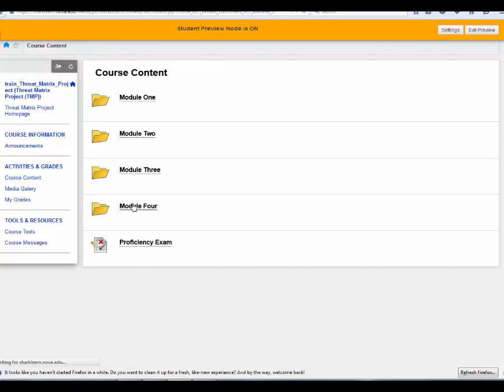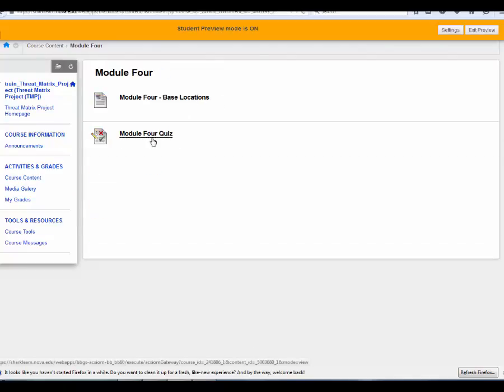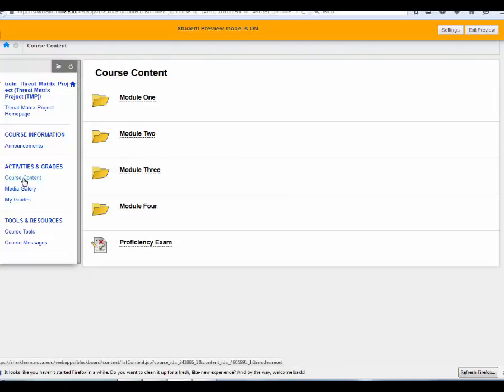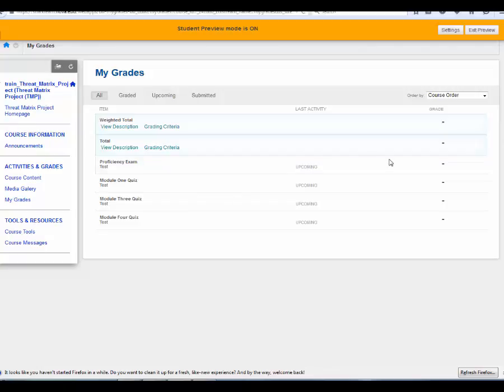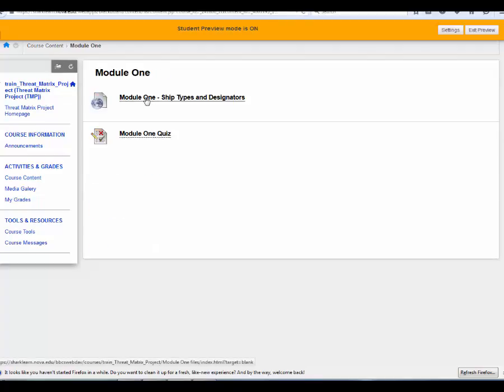And Module 4 reviews all the base locations and also has a Module 4 quiz that they must pass with a 90% or higher. And last but not least, the proficiency exam that again the ensign must obtain a 90% or higher. Now the grades are available to the ensign so they can see what they've received on each module as they progress, and they must complete one module before they can move on to the next module by receiving a 90% or greater on each quiz.